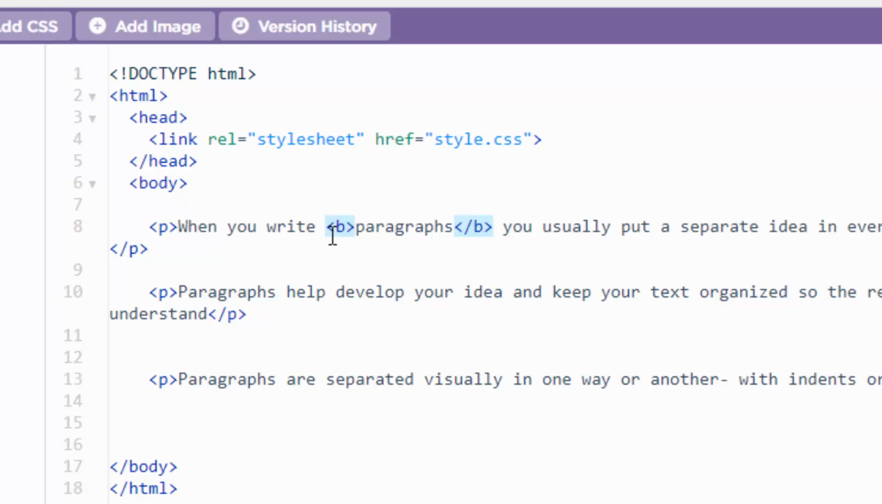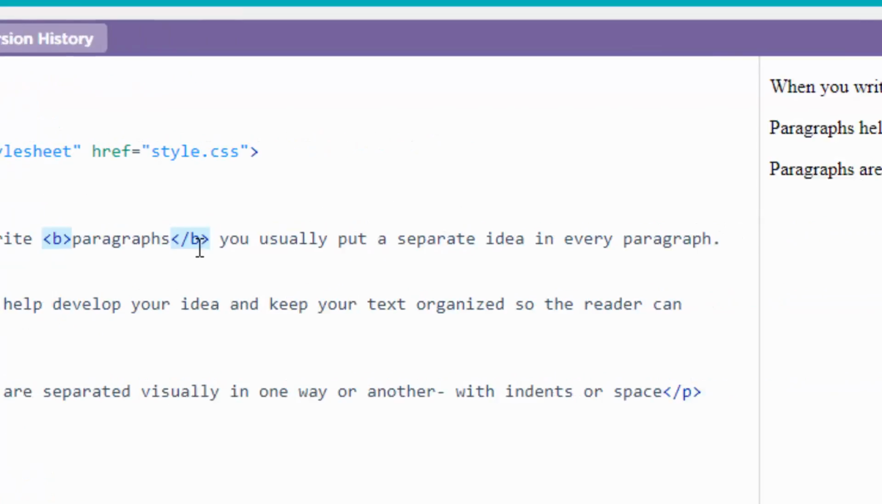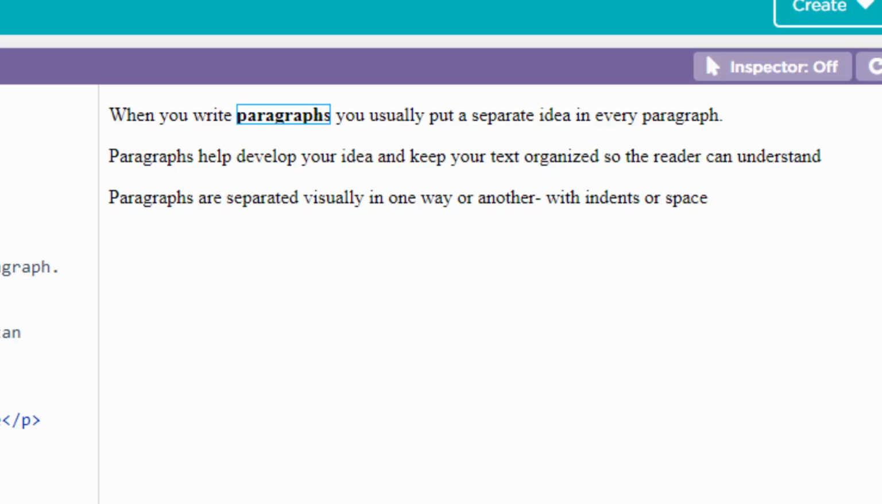That's how you code it. You start the bold and you end the bold. So look at it for a second. That's how it works right there. And if we go over on the right-hand side and look at it, you'll see the word paragraphs, and it's not super dramatic, but it's in bold print. You can tell it's different.